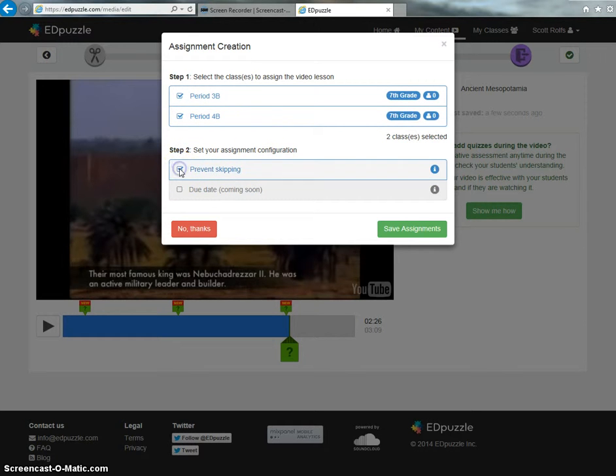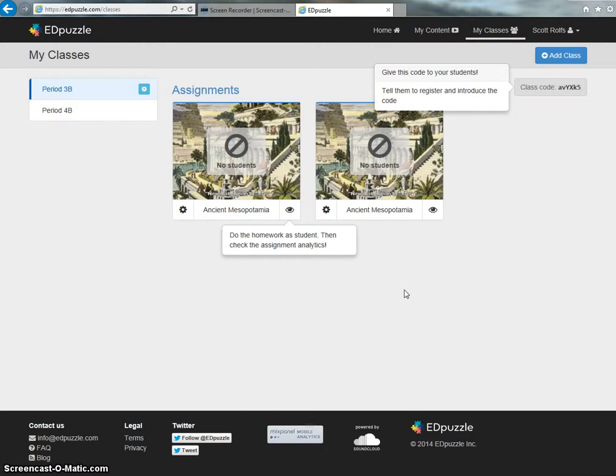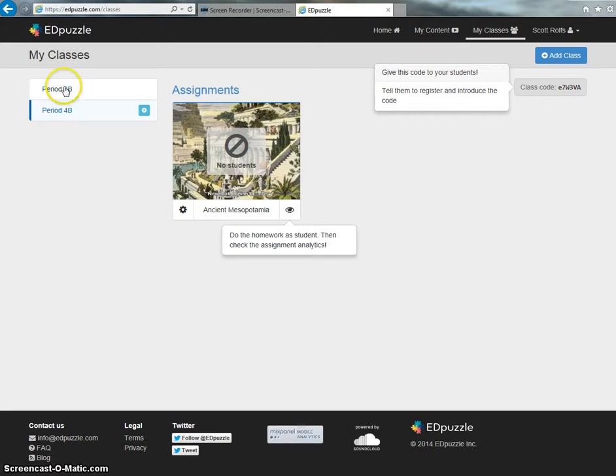Step 2 is prevent skipping. This way the students can't skip ahead and just answer the questions as they come along and be done and then get on a game site for the remainder of the time. That's quite handy. So we're going to save and assign. So now my videos have been saved and assigned. If I go into period 3B and 4B, I'll see the assignment there. And this is really how this works. It's quite a handy tool. It's very easy to use.